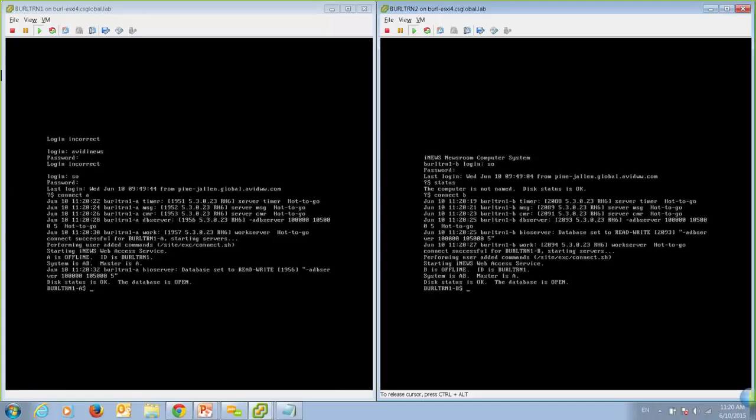It's an AB system. The master is the A server. The database is in read-write mode. The disk status is okay, and its database is open. So the last thing I need to do is to get iNEWS working. It's still not working to the point where users can log in.